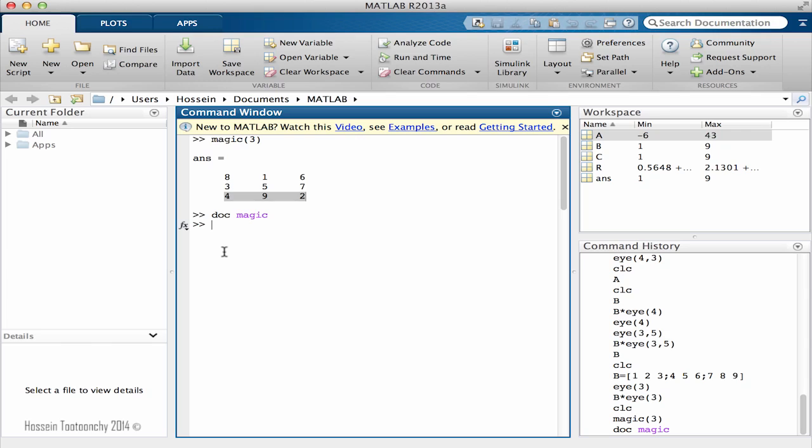There are also other special matrices which are not frequently used, so I leave them to you. So if you like, you can search MATLAB for special matrices, and there are a couple more that you can explore.